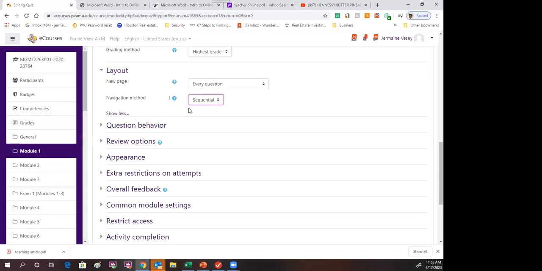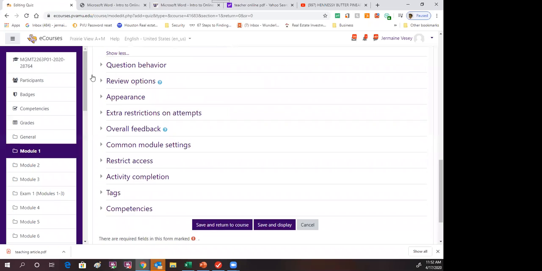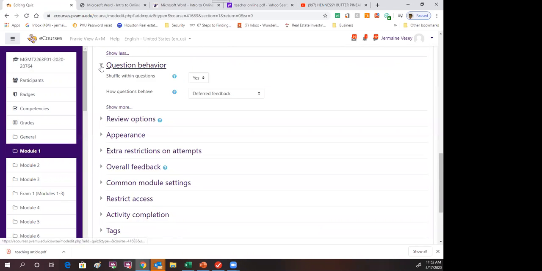They know that's how my class works, and they simply adjust to it. So I use sequential and new page. You don't really need to worry about this, it's automatically set as a default. Shuffle questions to yes, because the more shuffling and randomization you can have, the better. You're probably not going to have to worry about deferred feedback unless you went in and typed feedback for each question, which is a tremendous amount of work, right? So chances are you're not going to do that.